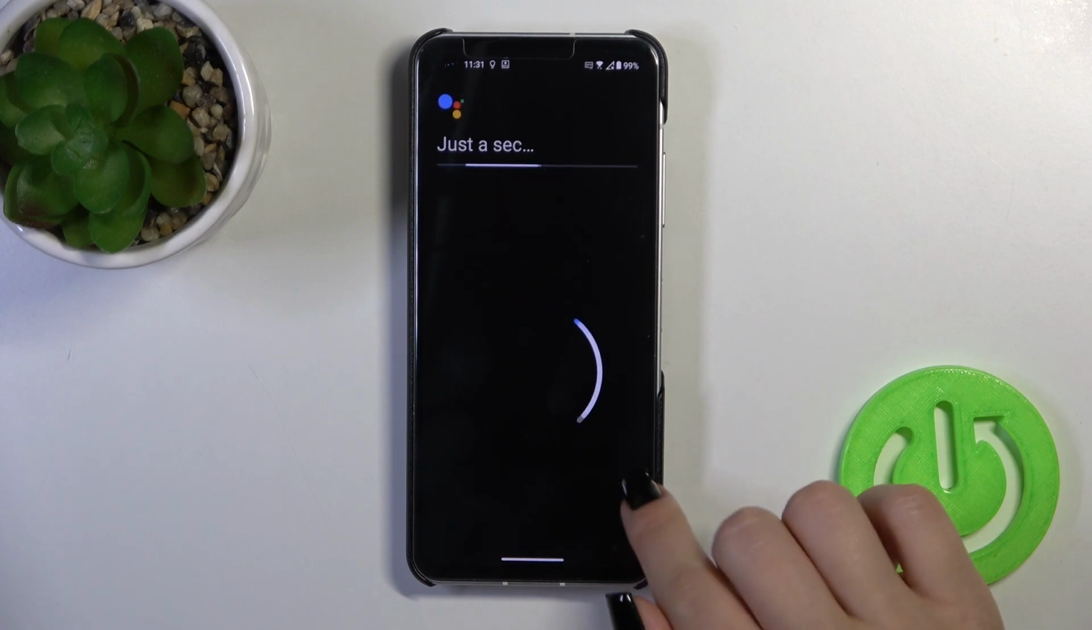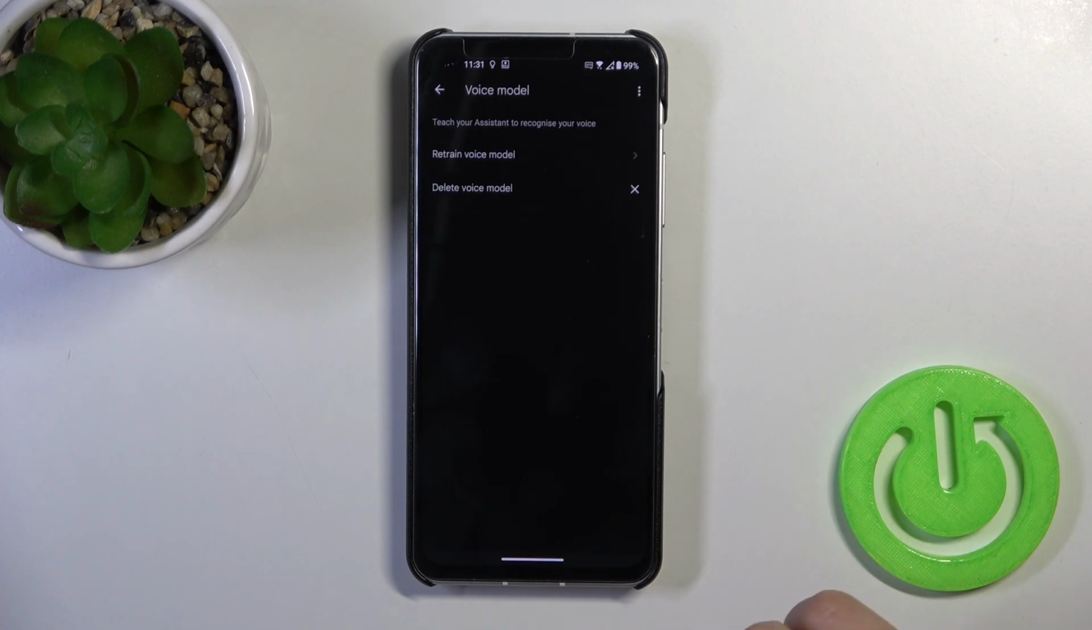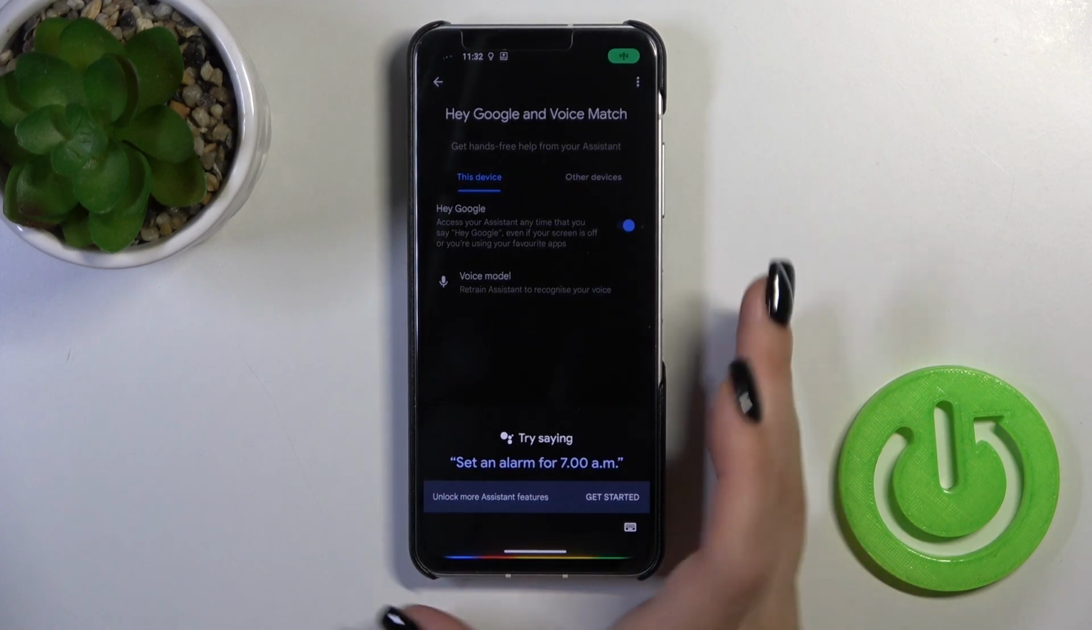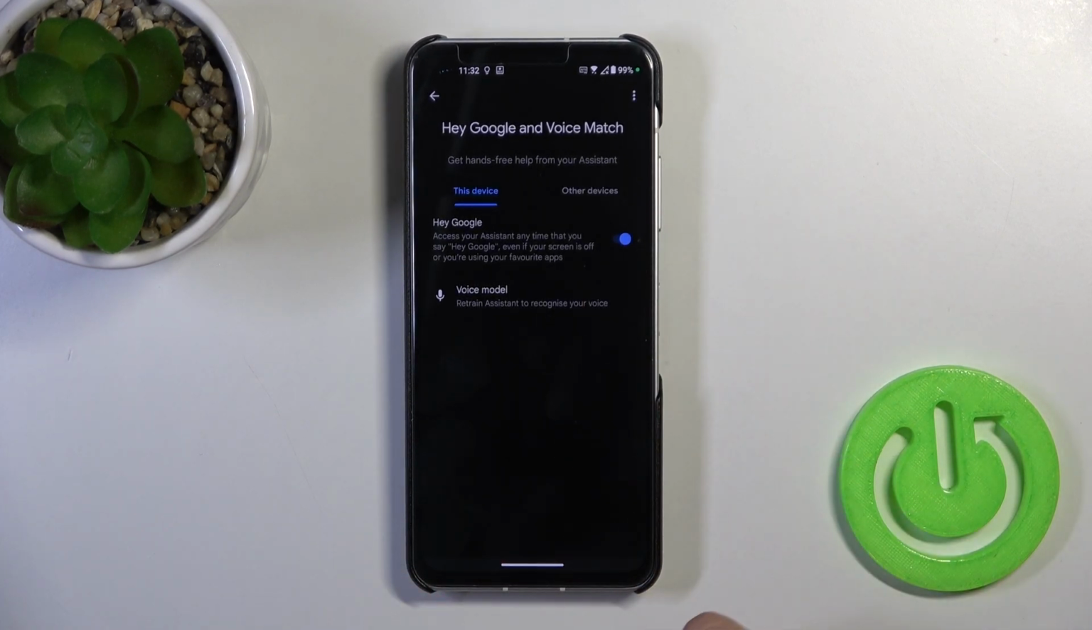And now for the next step, tap Next, I agree. And now when you say OK Google or Hey Google, you can see that this option is successfully enabled.